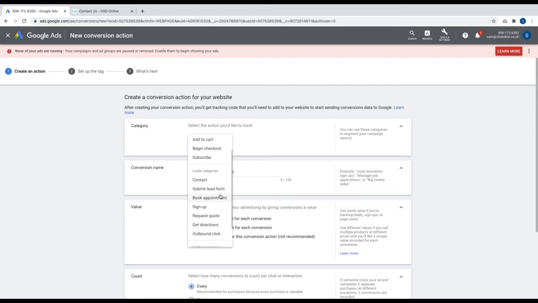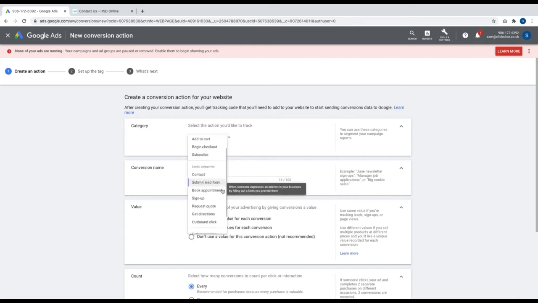However, like I said, in this case scenario, we're going to be tracking a form submission. So in this case, we're going to want to go for the one under leads category and go for this option right here, submit lead form. When someone expresses an interest in your business by filling out a form you provide them. So let's go ahead and click submit lead form.